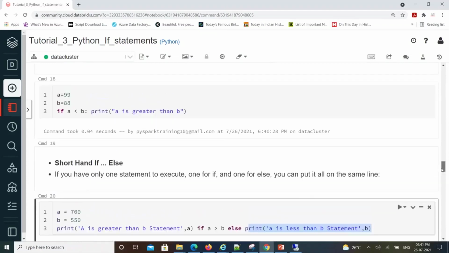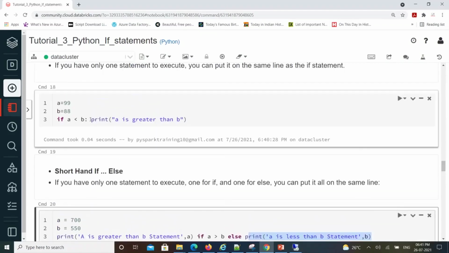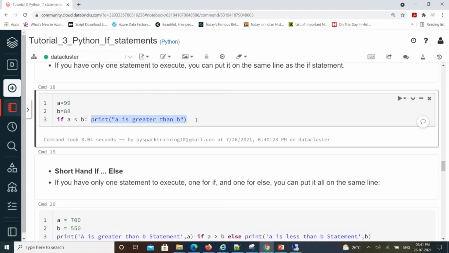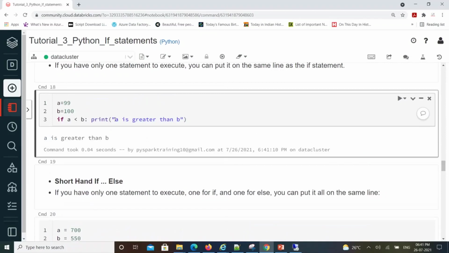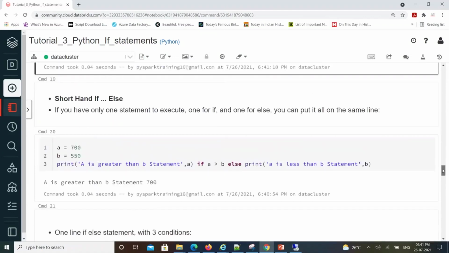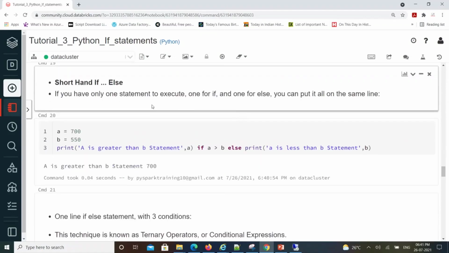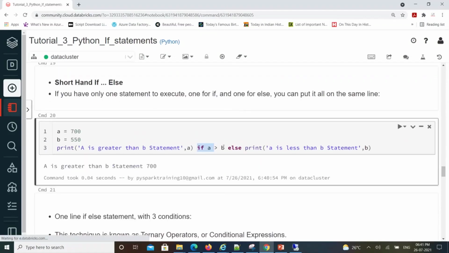Normal if, what will happen? If this is true, the single statement will be executed. So if I go with 100, that is true, and this statement will be executed. Then when it comes to shorthand if else, if this is true, the left side statement will be executed.